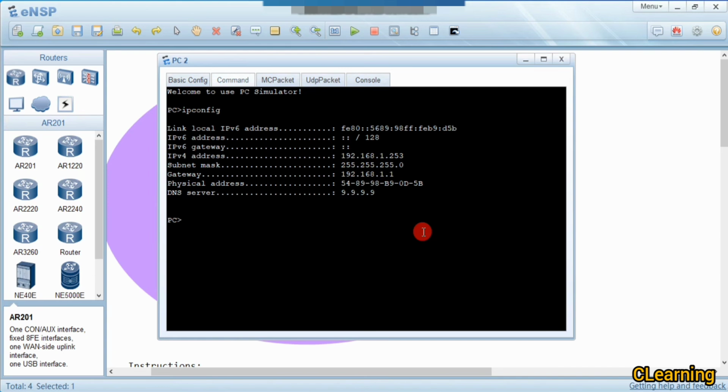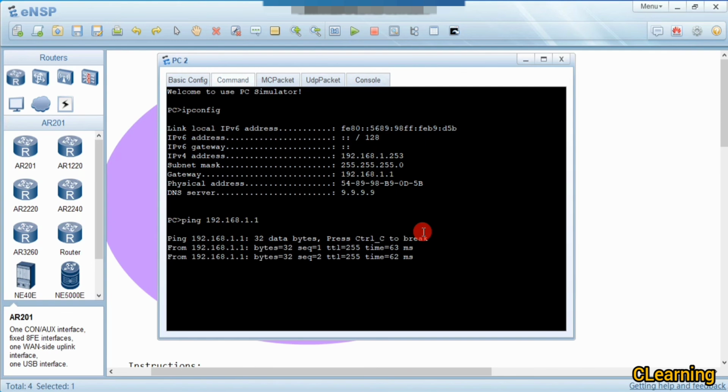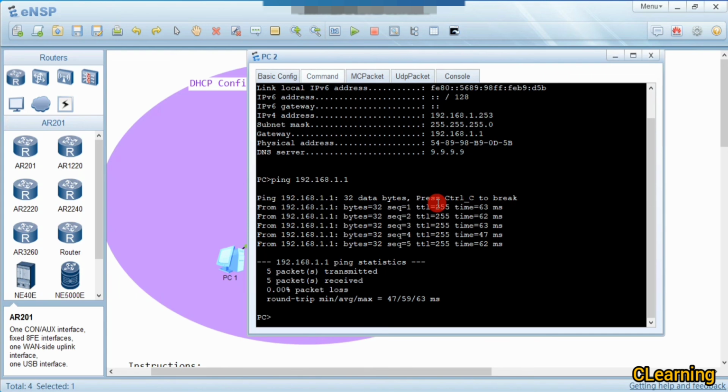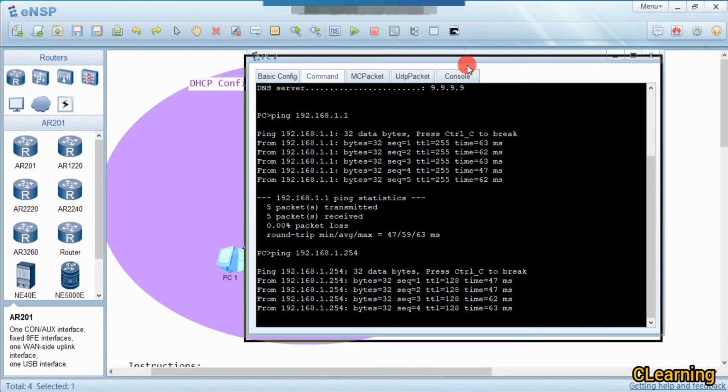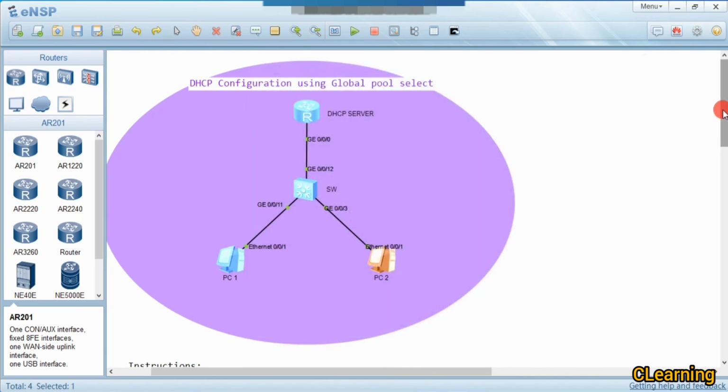Now we will ping the gateway, 192.168.1.1. So the gateway is pinging. Now we will ping PC1. The IP address of PC1 is 192.168.1.254. So it's pinging. It means that we have created the pool and it's working. So in global mode we create the pool first and then we go inside the interface and access that pool.